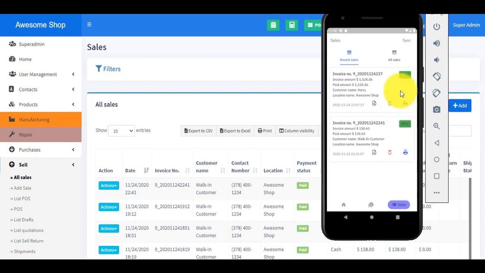Since I already have an internet connection, this particular sale is already synced to my online POS system. But if you don't have an internet connection, it will show an offline symbol over here. With each invoice it will show you a separate offline button. If the invoice is not synced with the online system, it will show an offline button, and you can press the sync button displayed here. Once you press this sync button, the sale will get synced to your online system if you have an active internet connection.